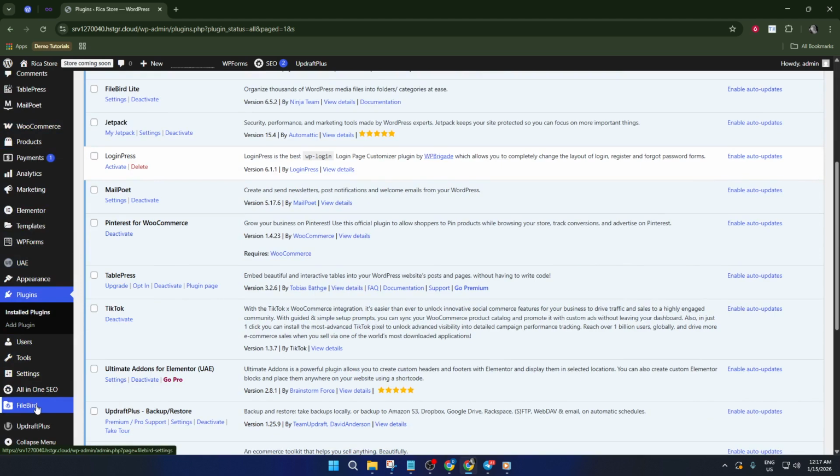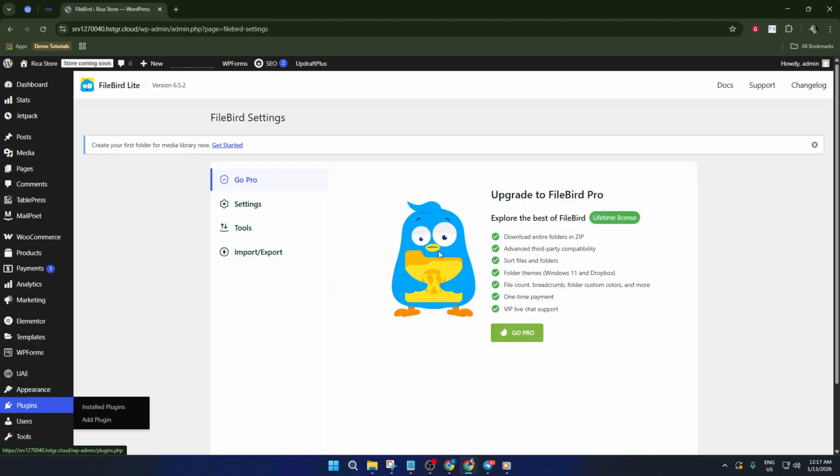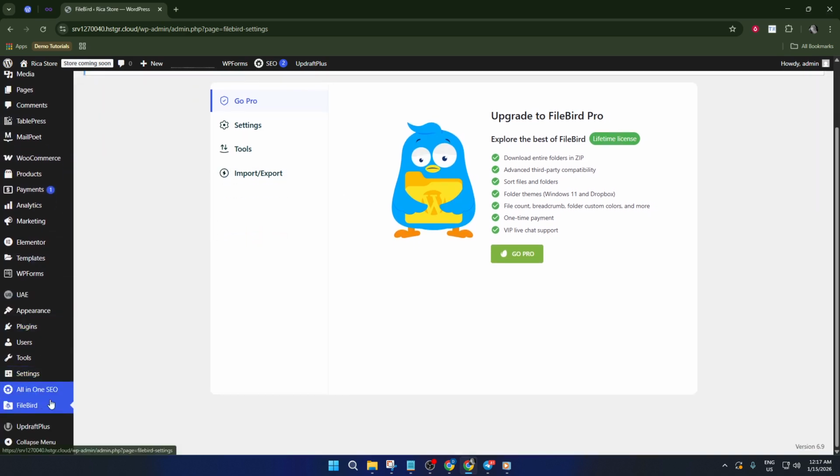Once Filebird is active, your media library will look a bit different. You'll see a folder structure appear on the left side, almost like what you get in Windows Explorer or Mac Finder. This means you're ready to get organized.